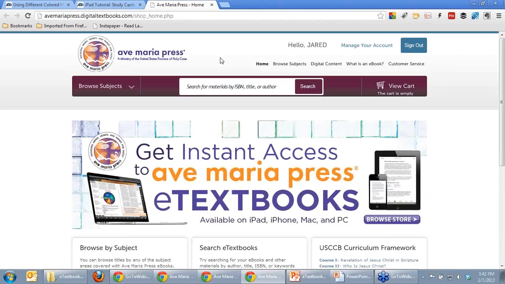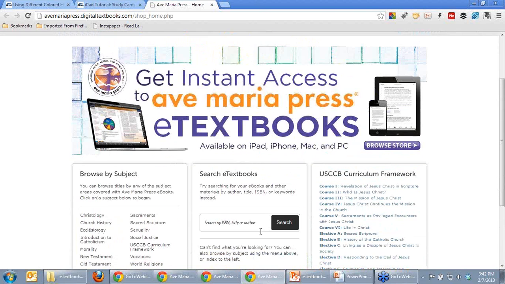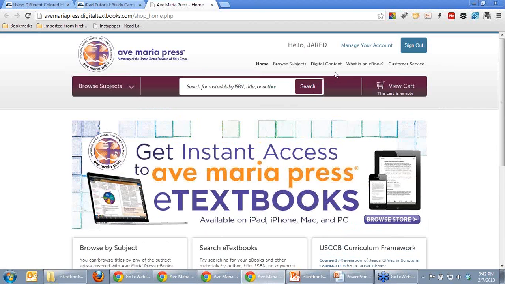If you are interested in the direct digital option, we have a storefront for these books. It's at avimariapress.digitaltextbooks, plural, digitaltextbooks.com, and it has all of our books there. All the framework books are here. You can search by subject, you can search by title or ISBN.